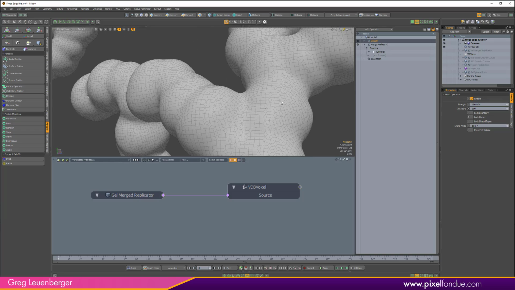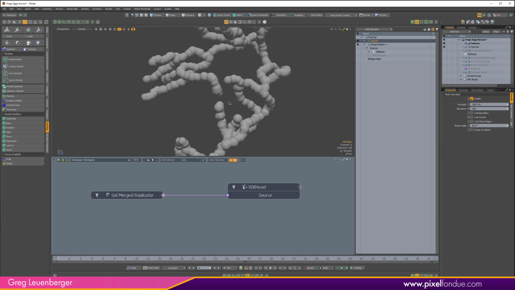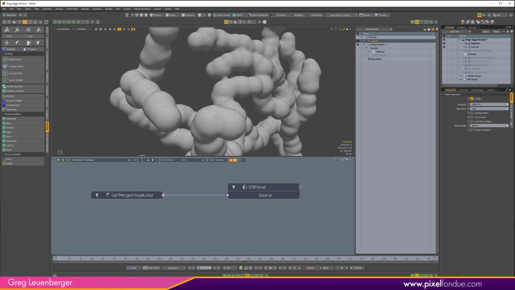I'm fine with this resolution. If you want to, run a retopo algorithm over it, and then turn it into quads and sub-D it, fine. But this is fine for me. I think this renders just fine.